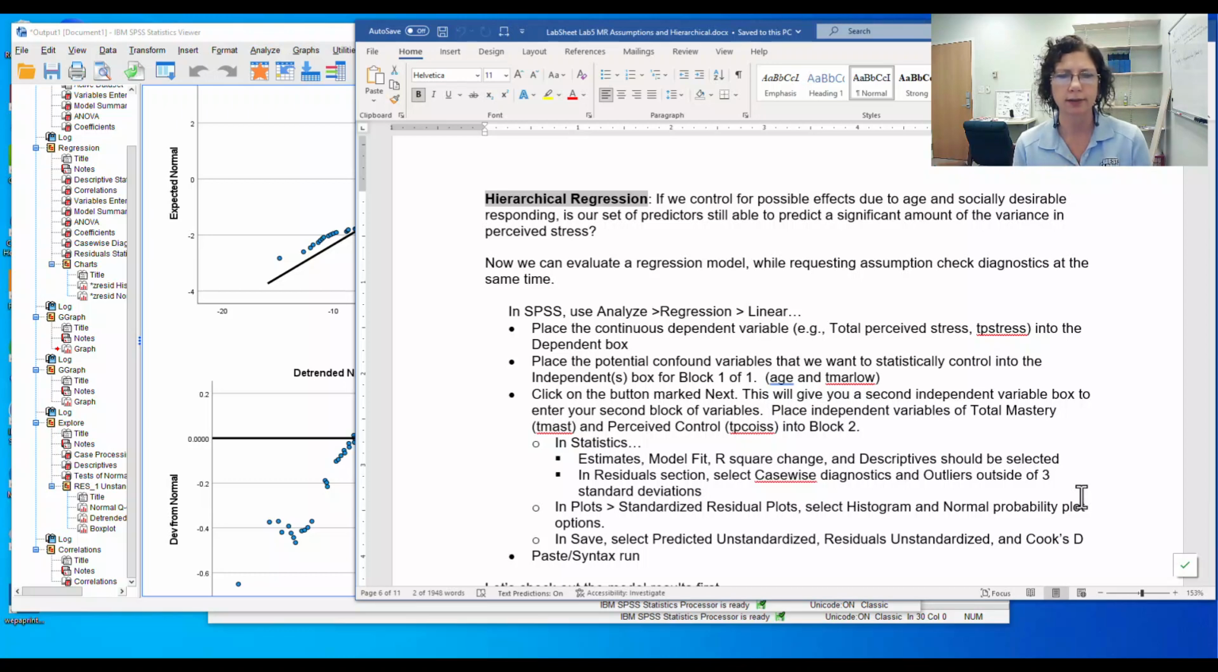Sometimes there are factors that could be contributing to the outcome that are not what you're really interested in. For example, maybe we think that age or social desirable responding is also related to perceived stress. But we just want to make sure any variation explained by those variables is not making it so noisy that we can't see the effect due to total mastery and perceived control.